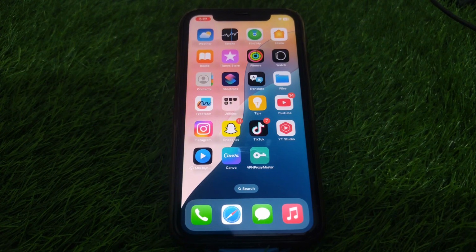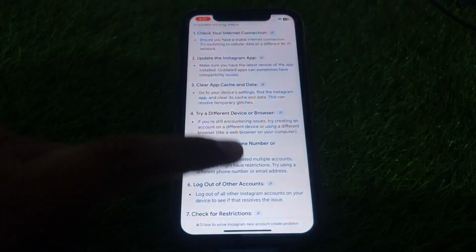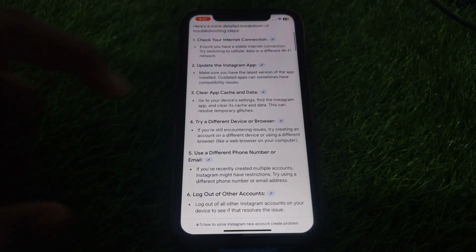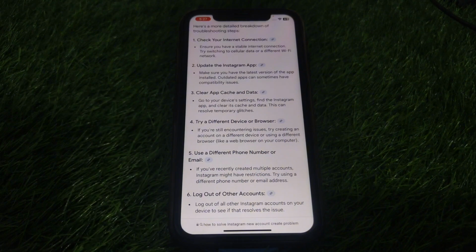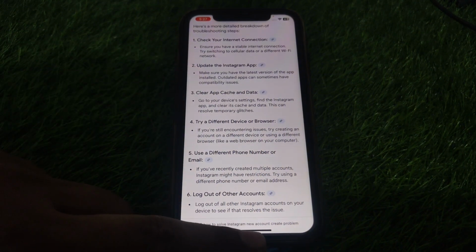So you have to simply follow these steps. First of all, you have to check your internet connection, and here you have to turn on your Wi-Fi and restart your Wi-Fi router. And the next thing you have to do is update the Instagram app.